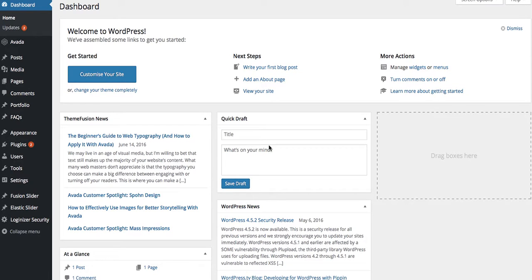So this tutorial will help you create your first web page, and it will also help you add that web page to the menu so you can navigate to it. Any subsequent pages can be added the same way.